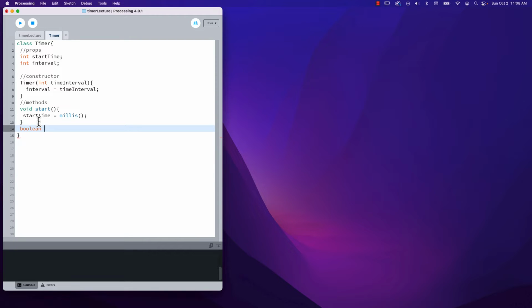And then we need a method that we can ask the timer, hey, are you done yet? And to do that, we're going to set it up so it returns a value of true or false. So we keep asking, are you done? Kind of like that annoying kid on a road trip in the back seat. Are we there yet? And we keep saying no, no, no. And finally we'll go, yeah, we're there. And at that point we return true. Otherwise we keep returning false.